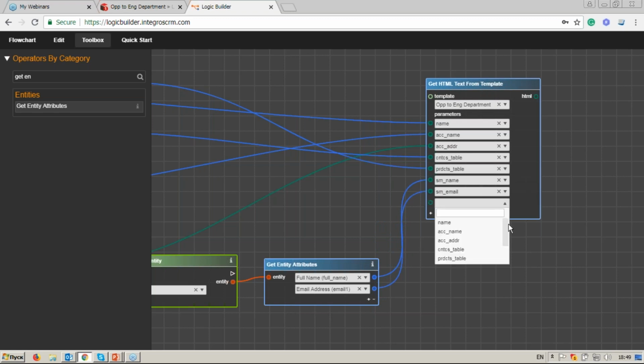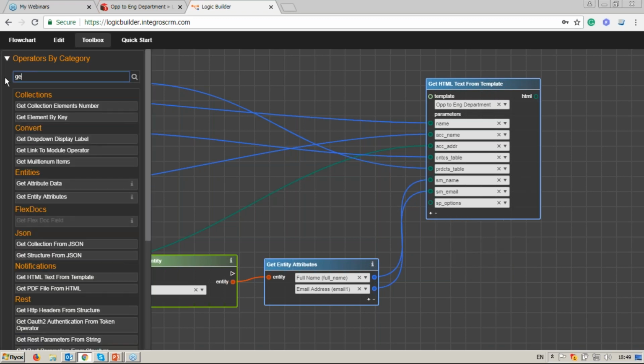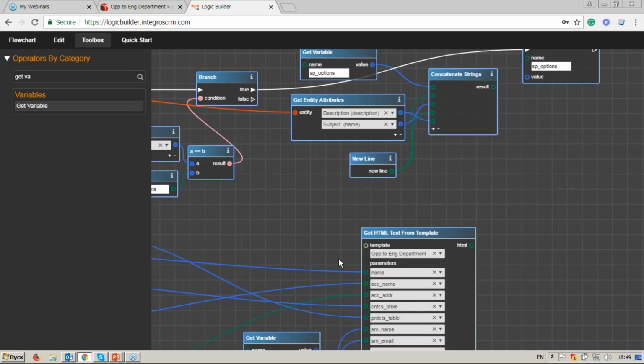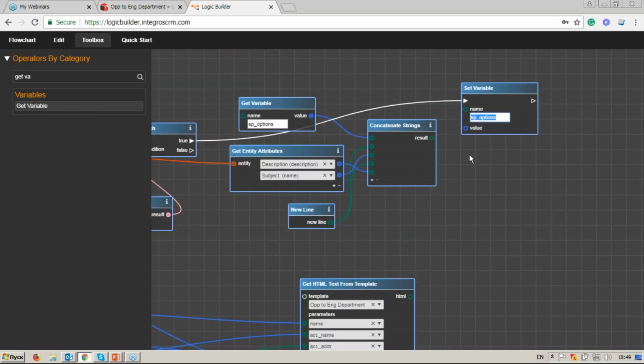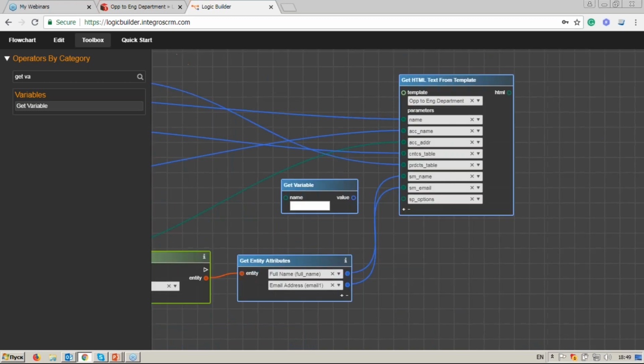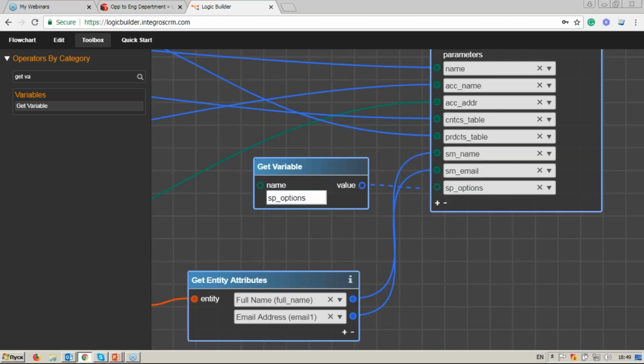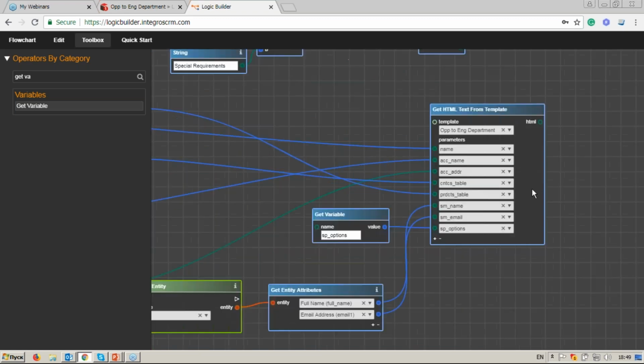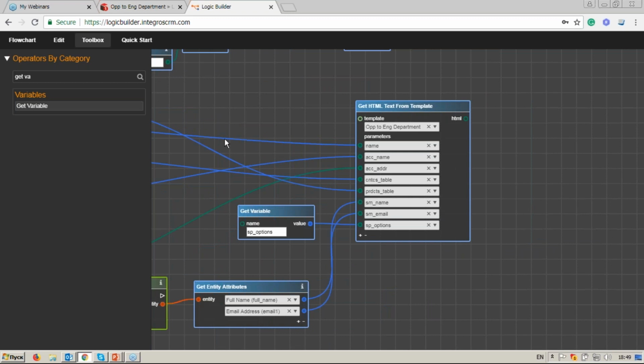And finally, to finish processing our email template, we need to define these special options. And if you remember, we use a variable for this. So again, we use get variable, and here is our special options, and put it here, input here. So we processed our HTML template, and now it's time to send an email.